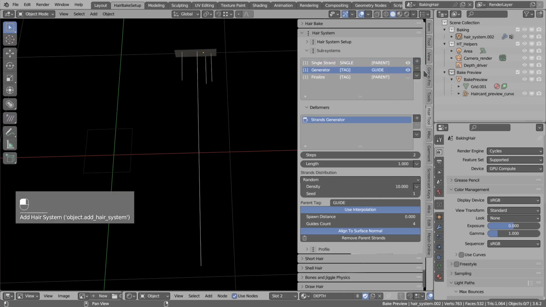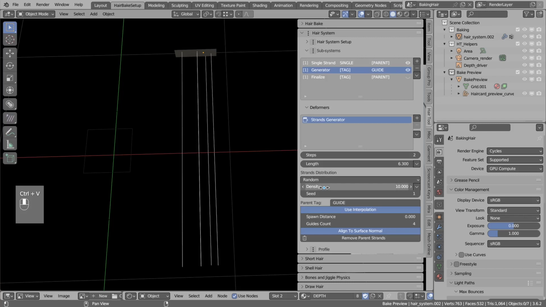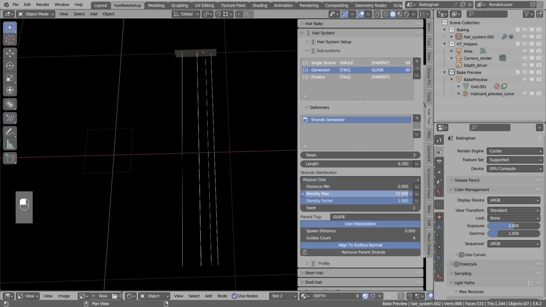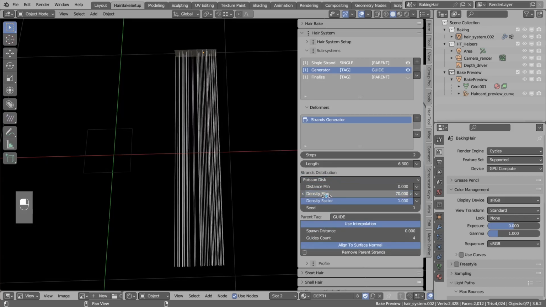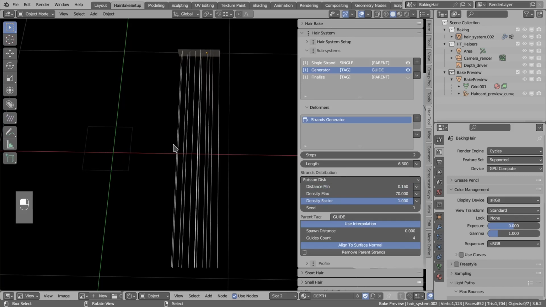Let's add another strand generator. I will copy the length from the first system to the second system. Then I will bump up second system density. Actually, I will switch strand distribution to pass on disk, increase density now, and then increase the spacing. Something like this is okay.